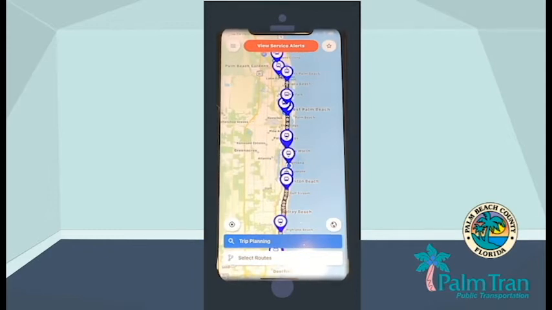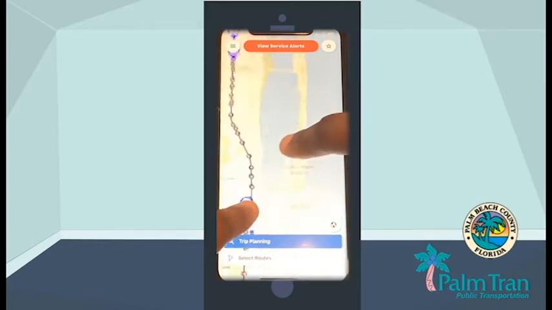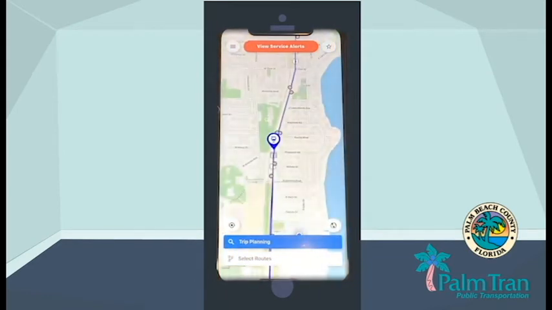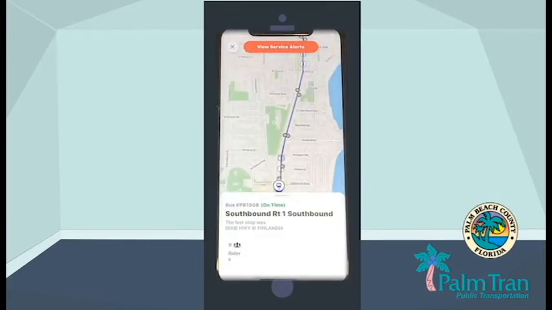Now you can see real-time information about where the buses are on this route, where they're currently located. Let's look a little closer. Separating 2 fingers on your screen, we'll zoom in. From here, let's go ahead, tap on the bus icon. You'll see the bus number, the direction that it's going, if it's running on time, and where it's headed next. It'll also tell you how many riders are already on board.